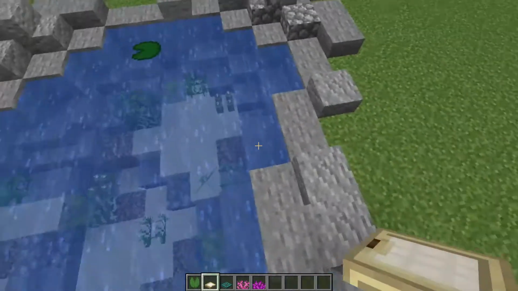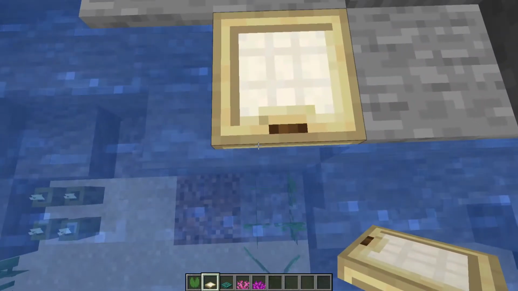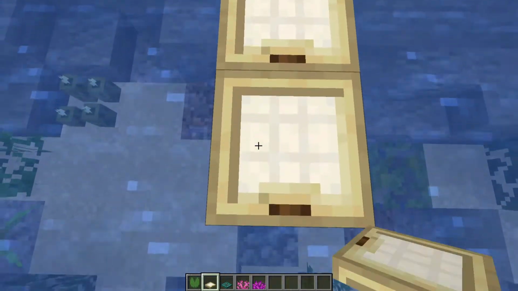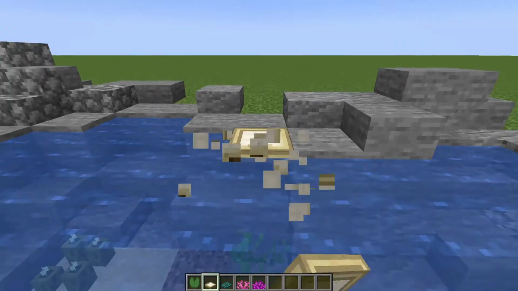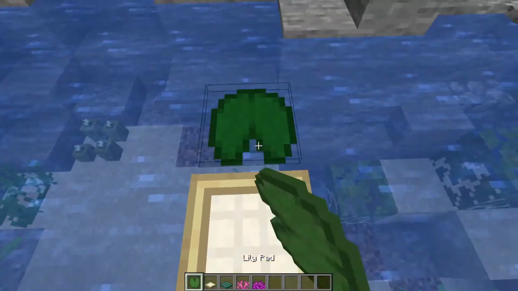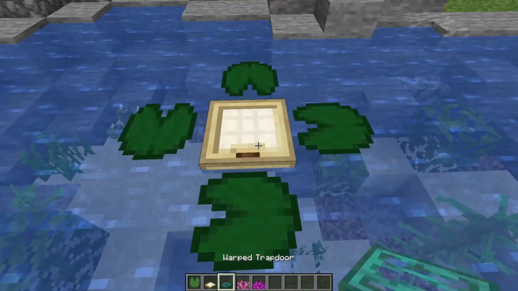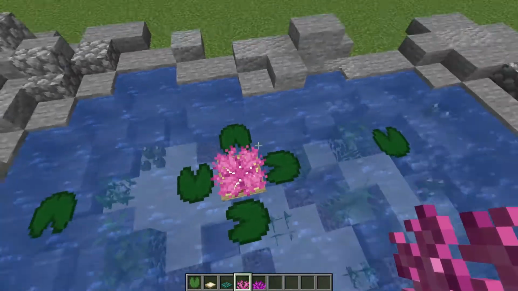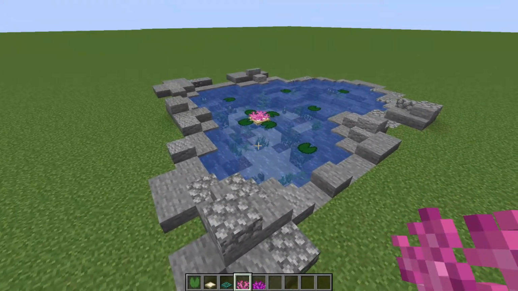So what you're gonna wanna do is just start from the side here and sort of build out, and I'm holding shift down to be able to place the trapdoors against each other. And we just wanna get to a place where we can surround this trapdoor with lily pads on all sides, like so. And then we'll hold shift and place the coral fan in the middle, and I think it makes a really nice sort of lily pad flower effect.